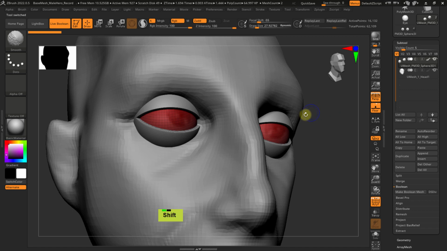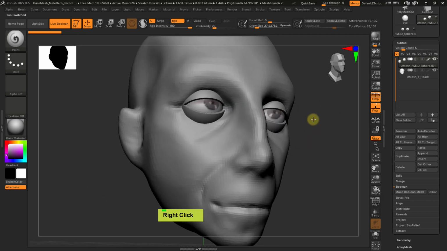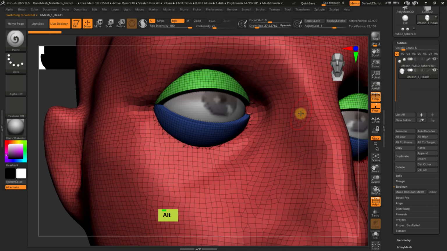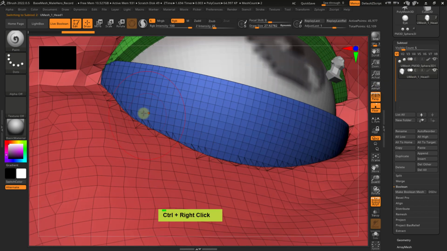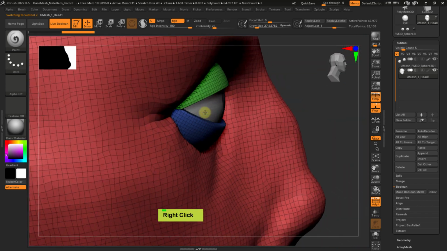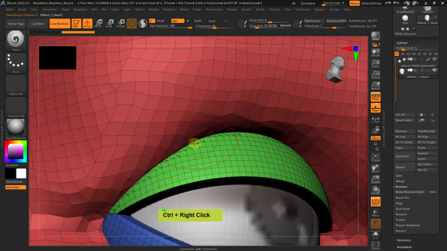We have an eyeball separated. Of course the paint is kept, but we have the face with the welded parts. So everything that was inside is completely gone, and everything is welded.